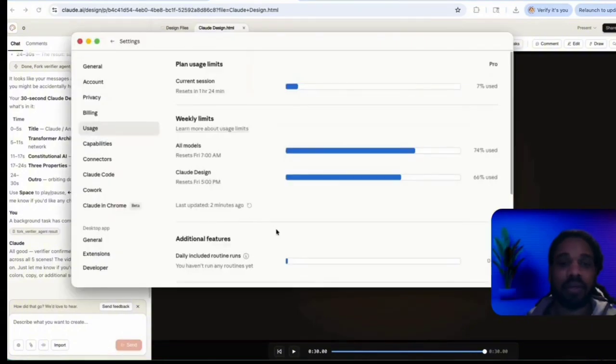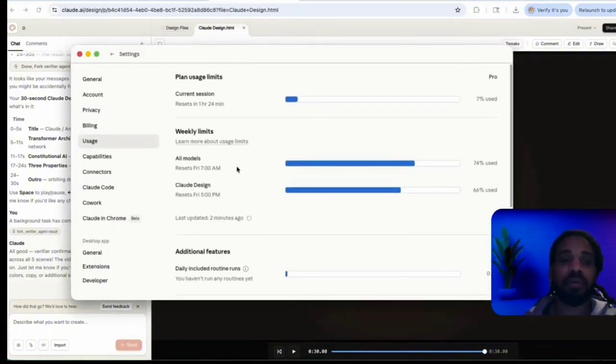If I go here, if you look at the usage limit, you can see that Claude Design has its own usage. So before I did this video, it was at about 66%, and after I did that about 30-second video, it went to about 74%. You just want to be mindful of what version you're using so that it doesn't take a lot of tokens.